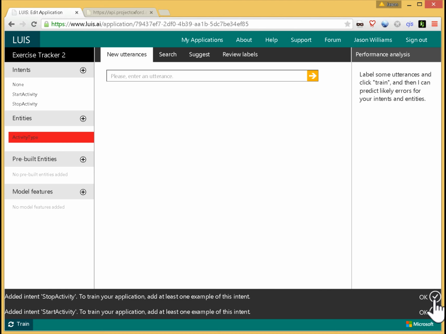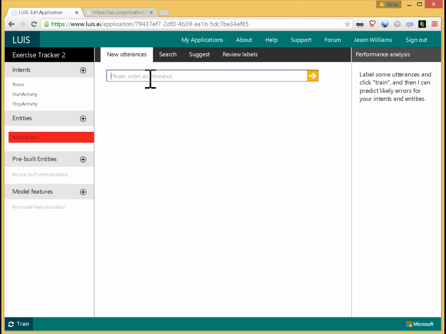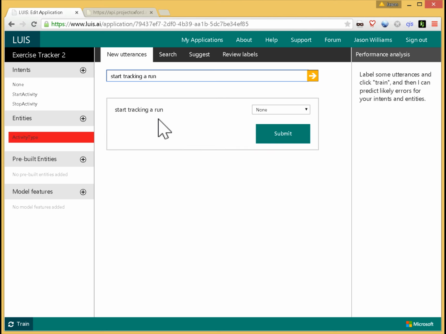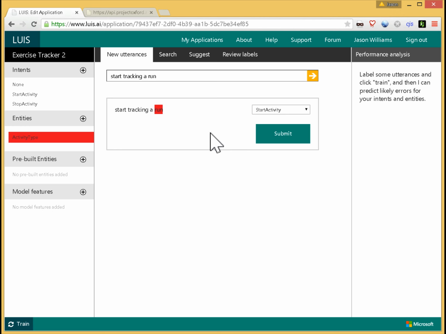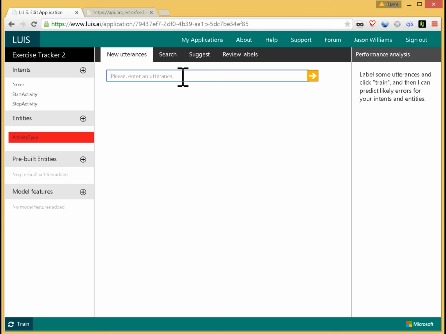There are messages that come up to guide you on your way. And I start by just typing in some utterances, some things that I think people will say. So maybe start tracking a run. The utterance appears here, and I label the intent of this utterance, which is start activity, and any entities that appear by highlighting a region of the string. So here the word run is the activity type. So I submit that label.